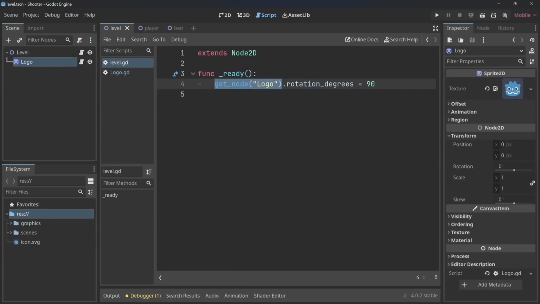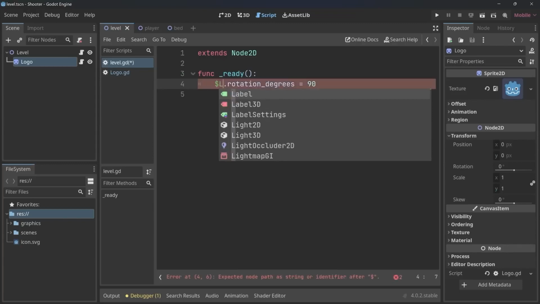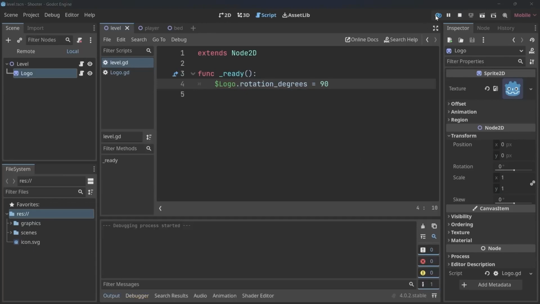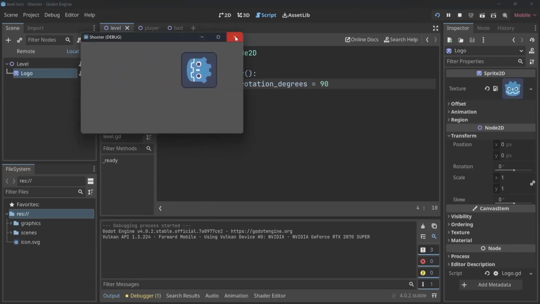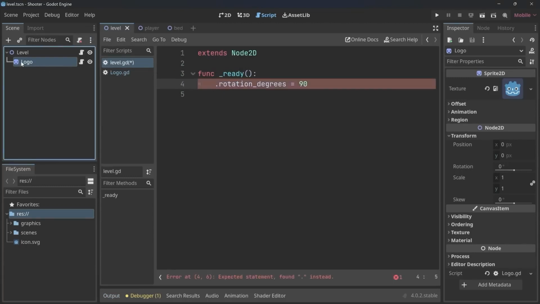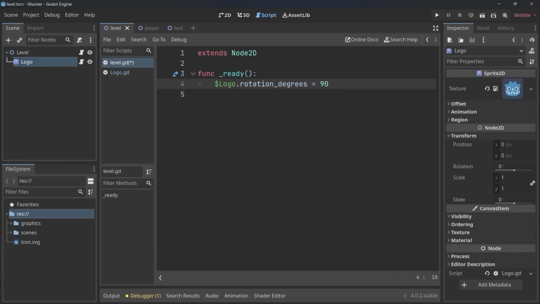Alternatively, what you are probably going to use much more often is a $ sign and then the name or the path of the node you want to target. In this case, logo. If I run the entire scene again, we are getting the same result. As a matter of fact, you don't actually have to type it. What you can also do, if I get rid of it, you can simply select and click on the node you want to get and then drag it into the code editor. And if you then drop it, you get the name of the node, or rather the path of the node.